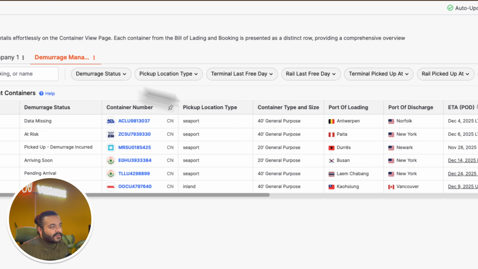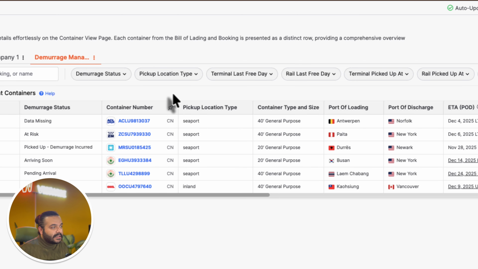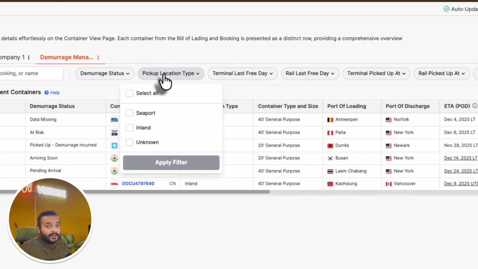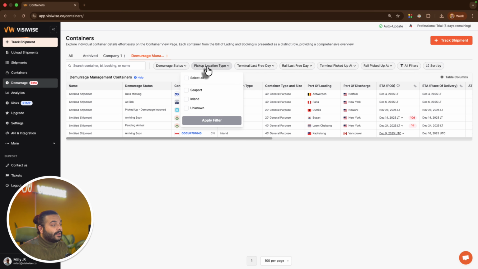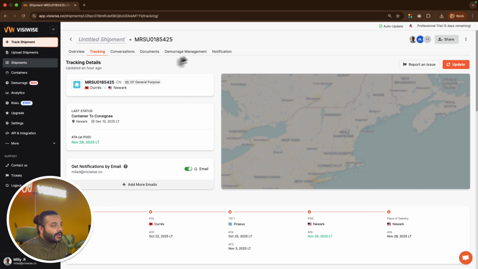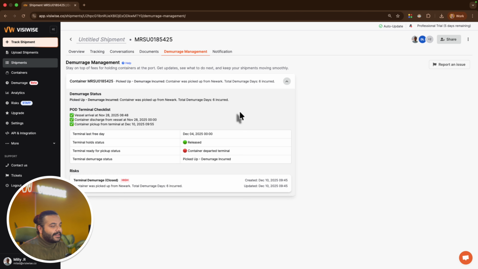Here you also have some filters that you can use to filter your list by demurrage status, by location type, whether it is inland, which will be loaded on rail, or seaport, and the other filters in here. And one more thing that is added to the dashboard is that once you open up a shipment, you have this Demurrage Management tab, where you can see the full detail of that demurrage status.